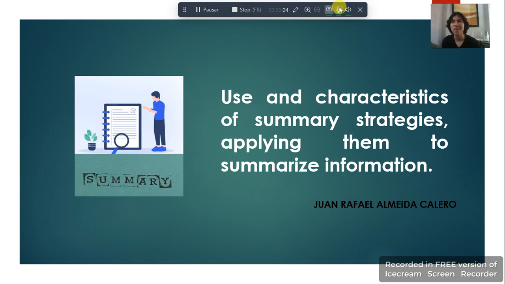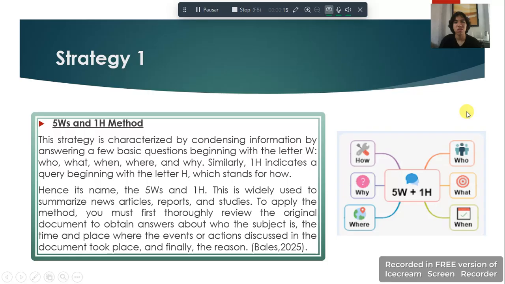My name is Juan Rafael Almeida Calero, and today I am going to tell you about the use and characteristics of summary strategies applied to summarize information. For this task, we need to choose three strategies. The first I choose is the 5W and 1H method.